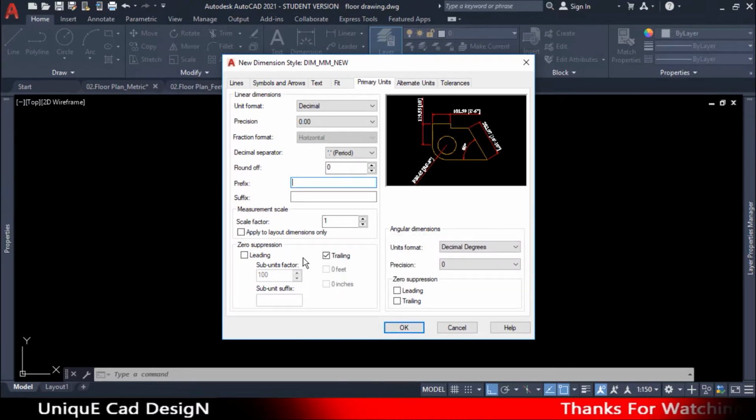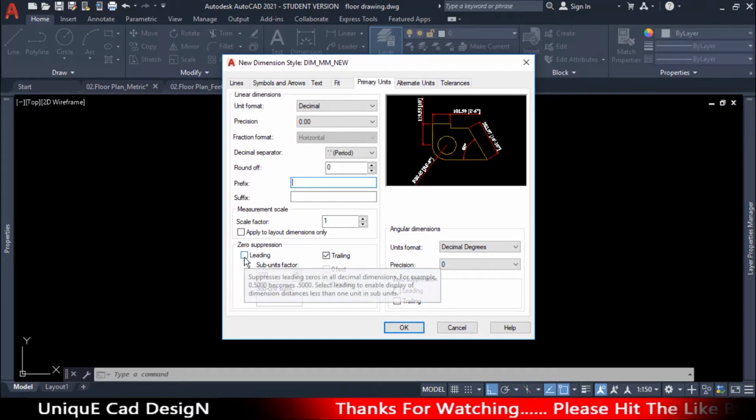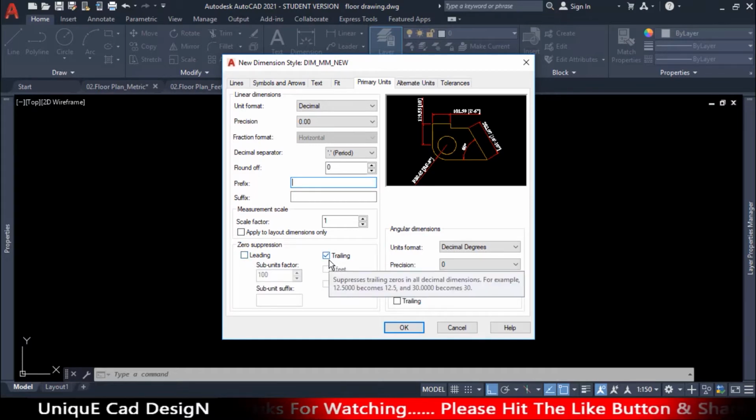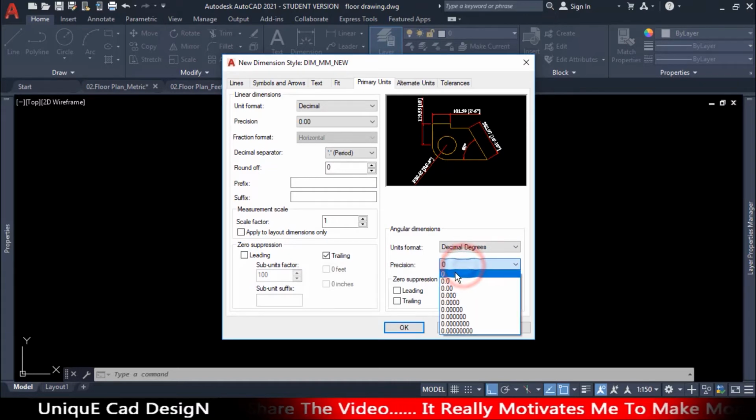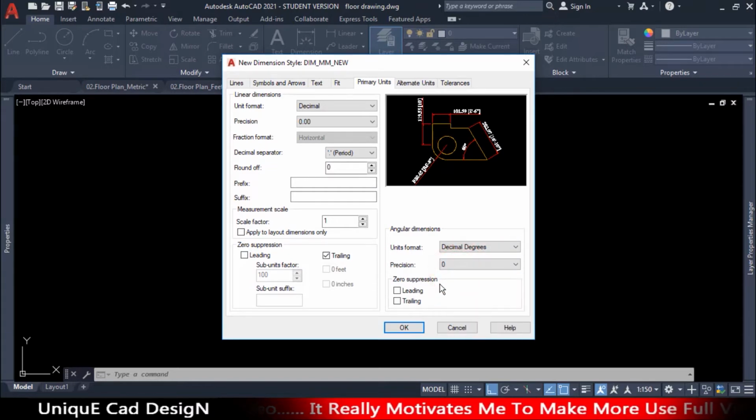If you want to hide the zeros after or before the value, check the leading and trailing checkboxes. For angular dimension, specify the unit format, and keep it as decimal degrees. If you want to add a precision, you can add it here. And if you want to hide the zeros, you can select these boxes.